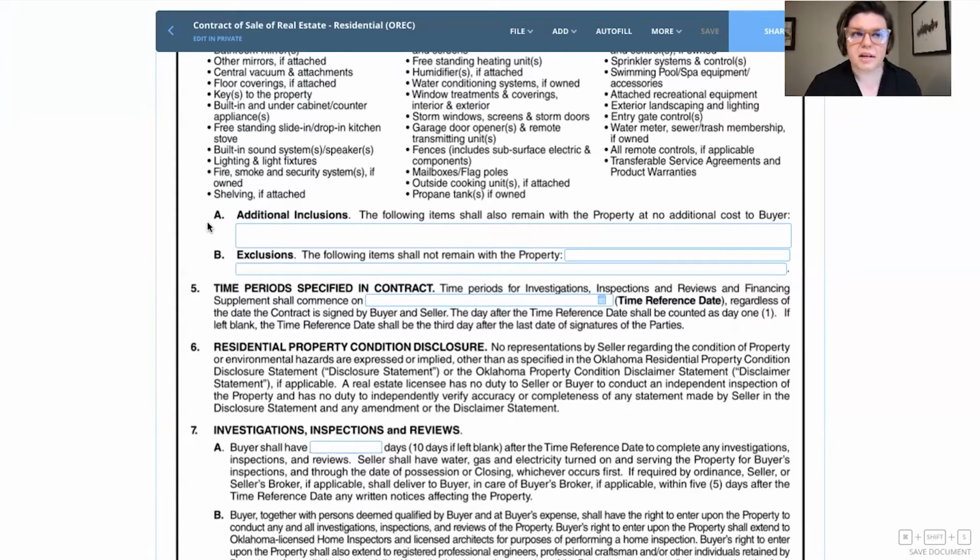Exclusions, the main ones I see, are above ground pools, maybe a hot tub. Other ones are a piece of play equipment for children. Those are typical exclusions. Of course, you don't have to ask for anything to be excluded. It's just sometimes we ask for those, and that can really get crazy depending on what's out there, right?